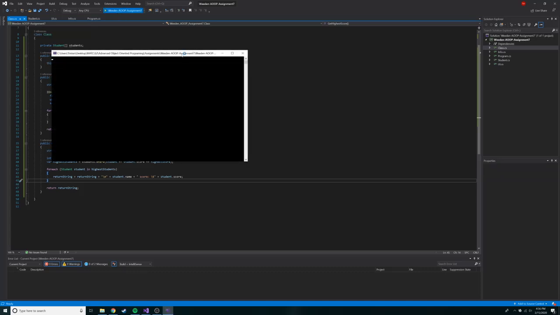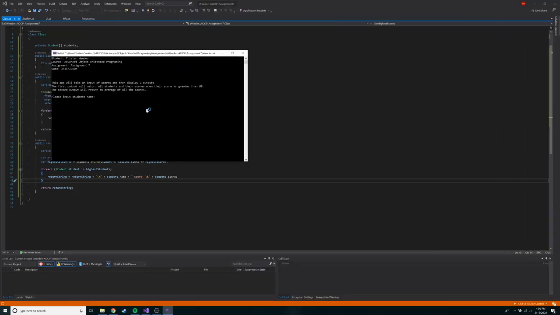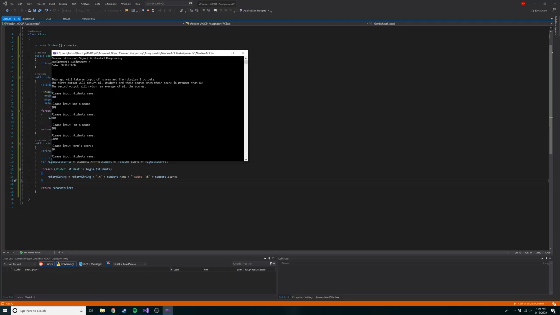So here we go. We're just going to walk through our application here. So first we're going to put in the student's name. We'll do Bob. Bob got a score of 100. And then we'll do Tom. Tom also got a score of 100. And then we'll do John. We're going to go with a score of 80. Tommy. Actually, we already did Tom. We'll do Jason with a score of 70.